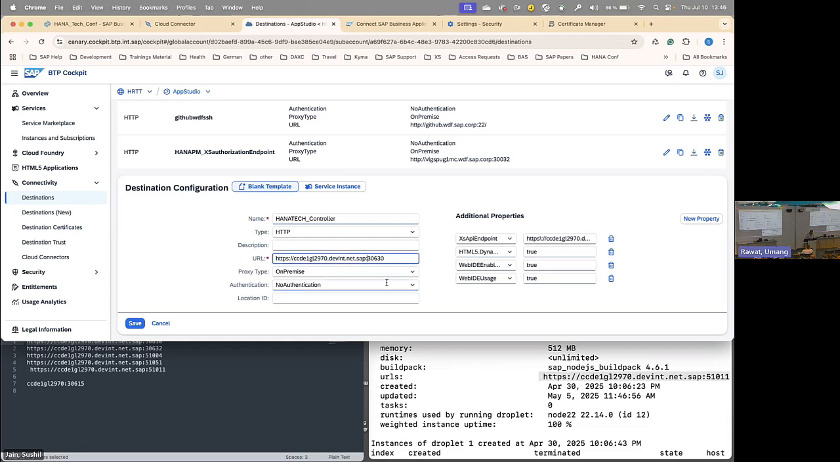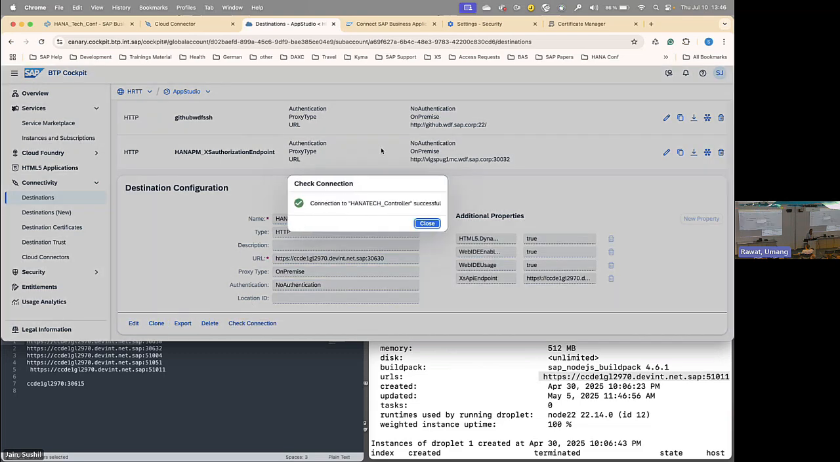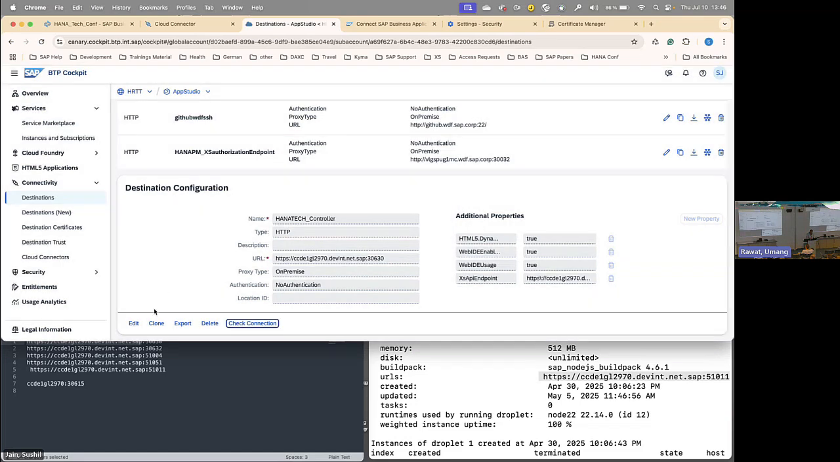Okay, so my destination looks good. Let's save it and check if it can reach my on-prem system. So I can see that now it can reach my on-prem system from the BTP at least. Very good.